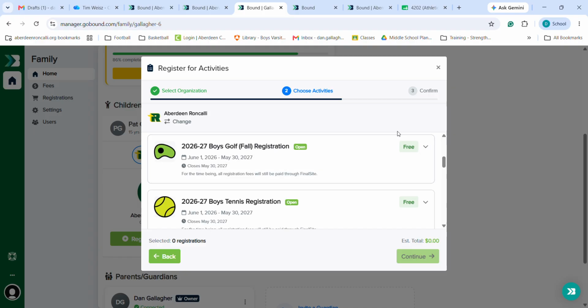Now, on the right-hand side, you're going to see that it says free. You do still need to pay your registration fees. Those are all still on FinalSite. Varsity Bound has an option to pay through here, but since we're using FinalSite, we wanted to avoid any extra payment sites. So that is why it says free. Remember, it is not free. You still need to pay your registration fees through FinalSite.